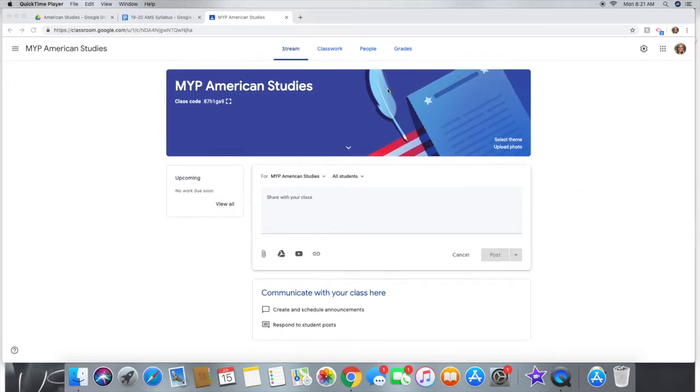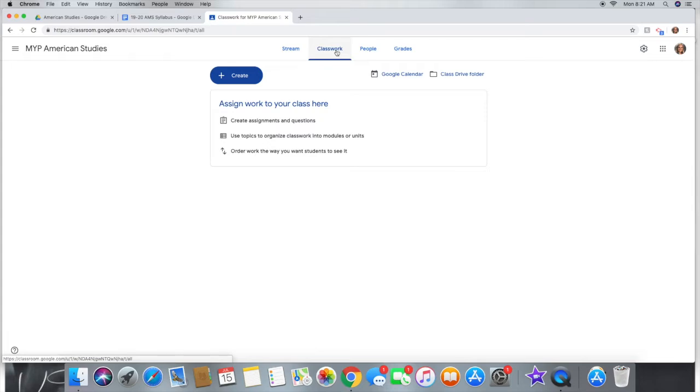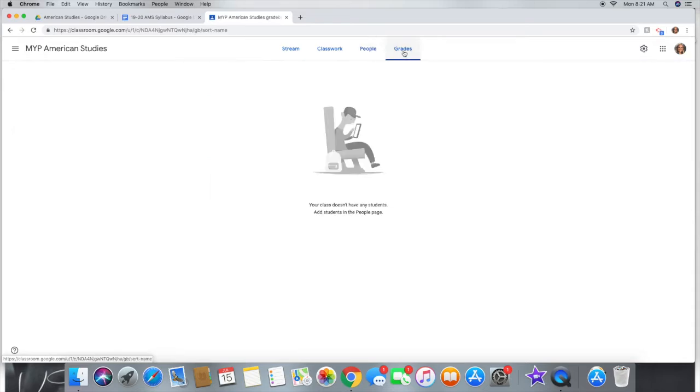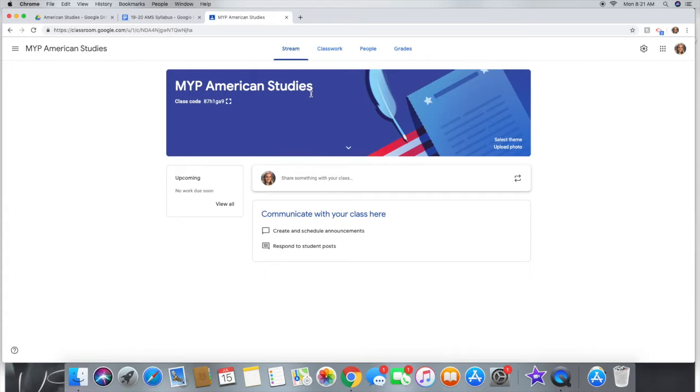The stream tab basically allows you, like it says here, to communicate with your class, create and schedule announcements, and respond to student posts. This is the tab that I use most often. There is also the classwork tab where you can assign different activities for your class to do. You can also post different resources here. The people tab is for when you actually add students. You can see them here. You can invite their guardians. And then there's a new grades tab that I actually haven't really played with yet, but I intend to do that a little bit more as we move towards the school year.